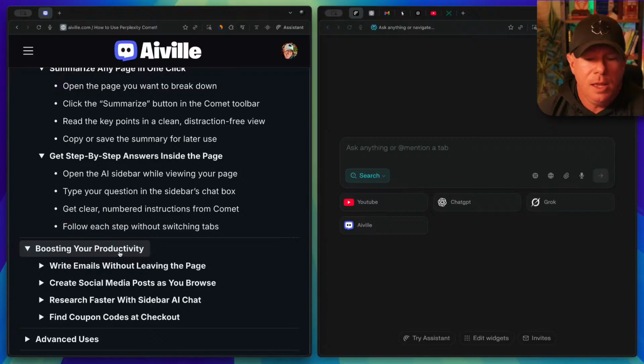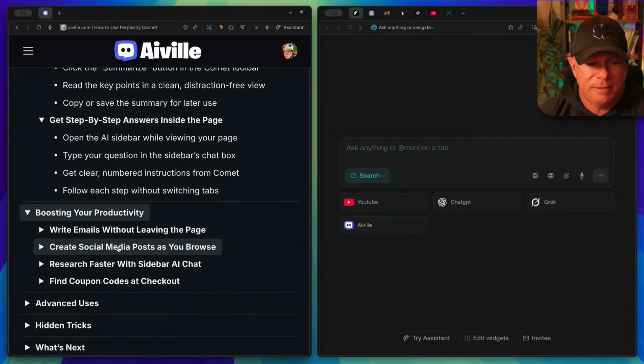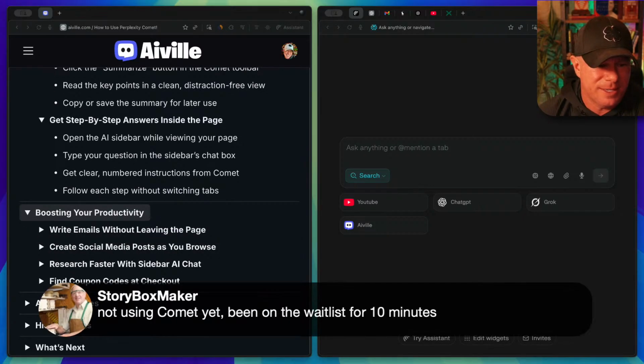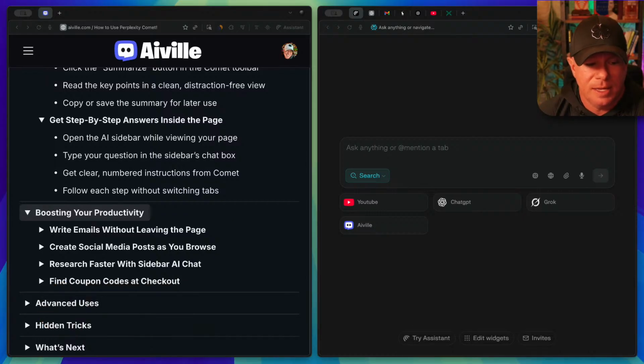Next up is boosting your productivity. And Storybox Maker says, I'm not using Comet yet, but I've been on the wait list for 10 minutes. So let me know. I'm curious, when you get on a wait list, how fast they will give you access. Like, will you get access before the end of the day today or not?